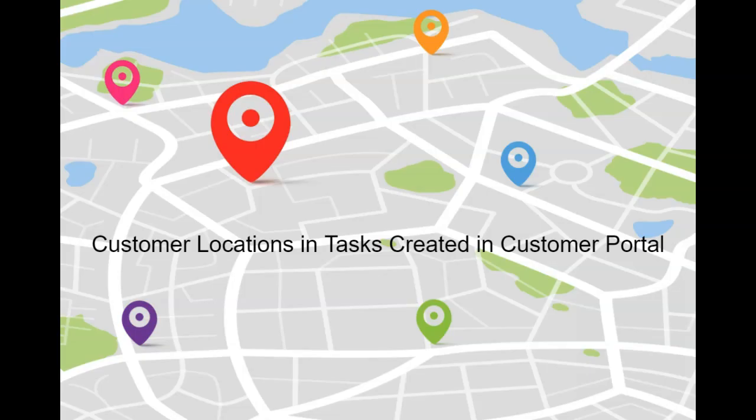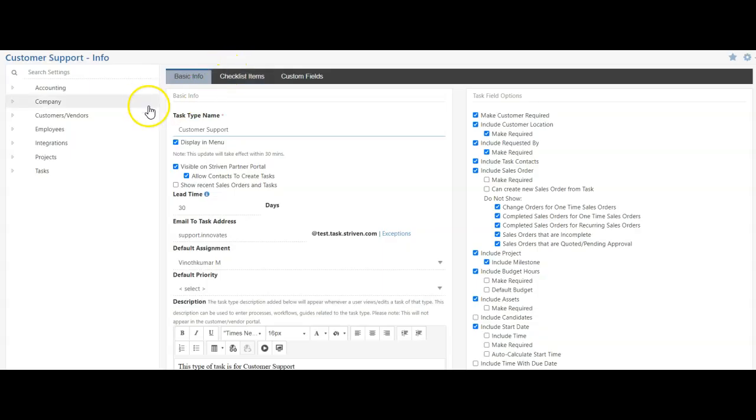Finally, in this task update video, we'll review the added ability for customer contacts to select a location when creating a task from the customer portal. Depending on the task type, if the customer location is included in the settings, as well as if it's marked as required, this will carry over when creating a task from the portal.